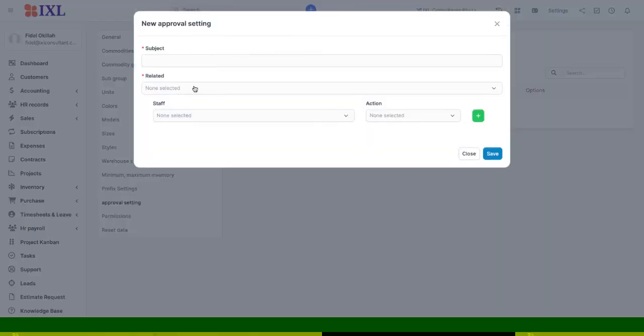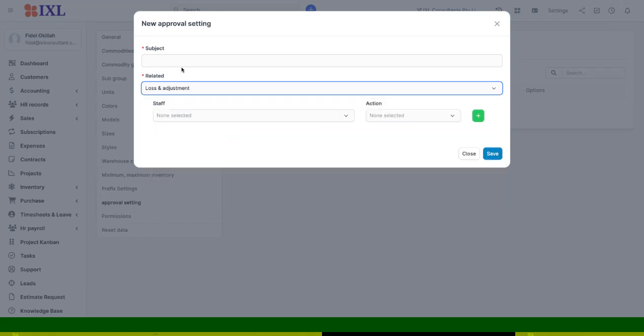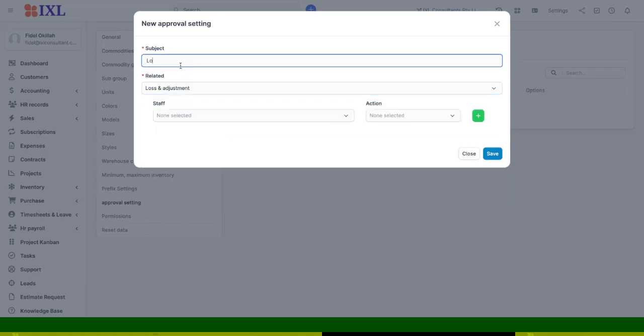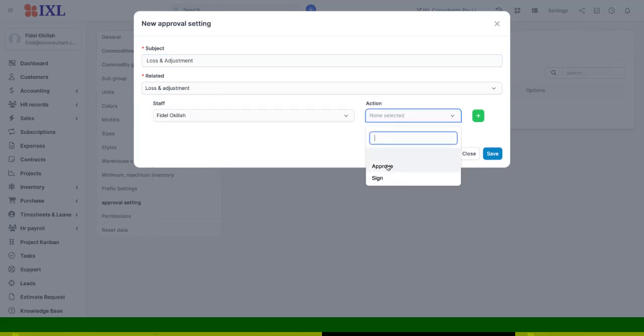So under that, we have related. So before, say, for instance, we do any loss and adjustment on stock, we'll say we want, let's call the same loss and adjustment approval. It's an approval setting. Before that, this staff must be able to make an approval or sign on that, and then we can save.